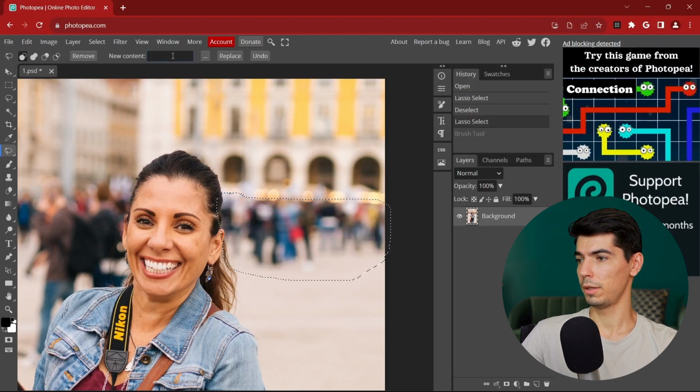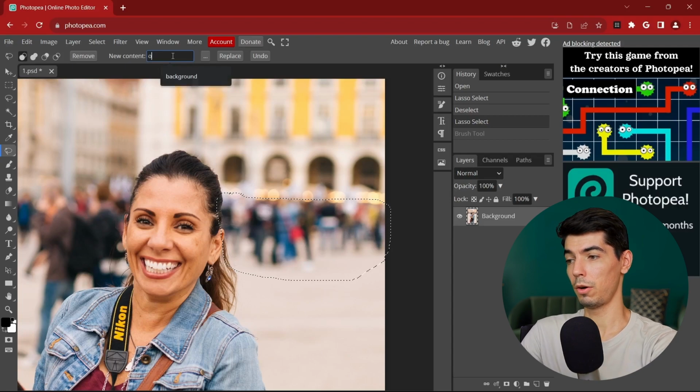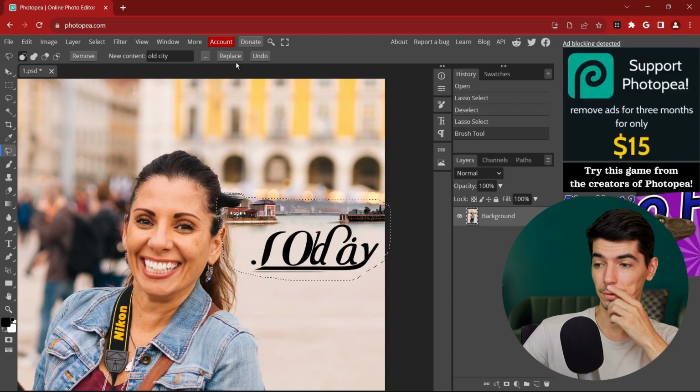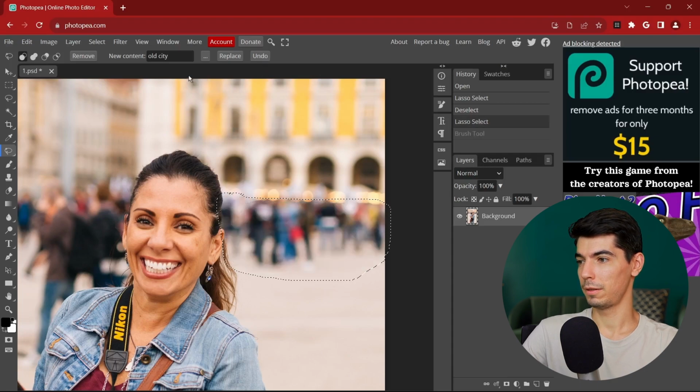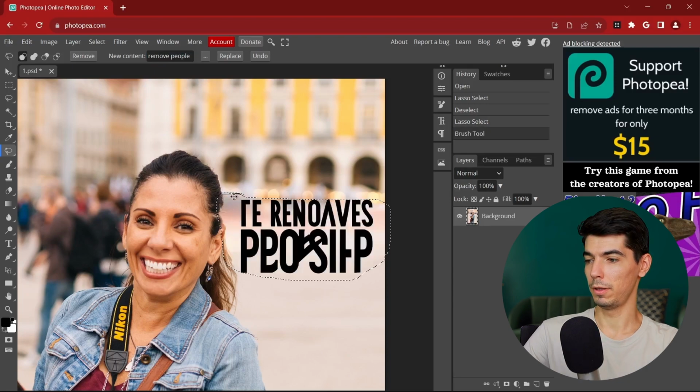And let's see if we replace with maybe old city. Well, this is something that I've not expected. Let's undo again and let's see if we say remove people, maybe. Okay, it removed the people, but it also added some random text, which I think we can work with.